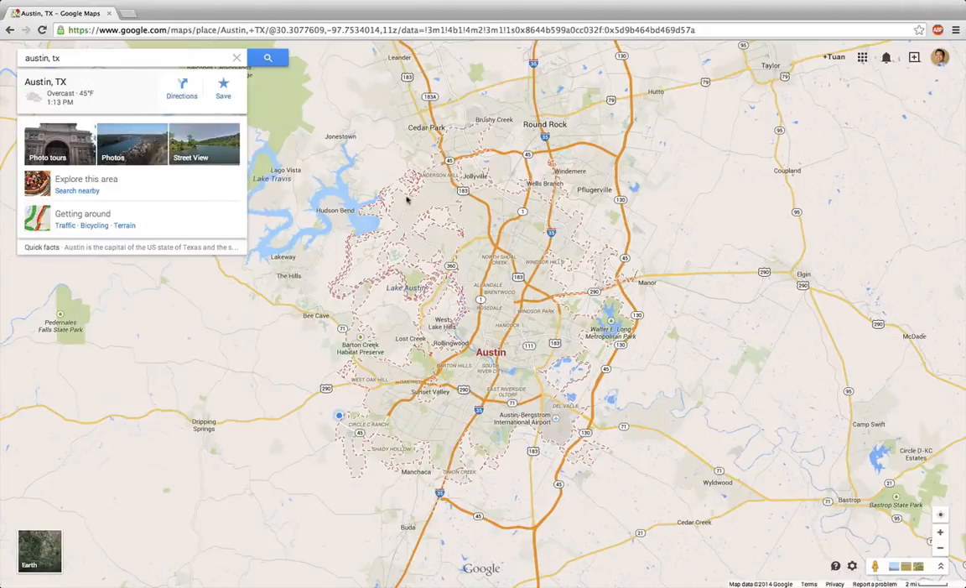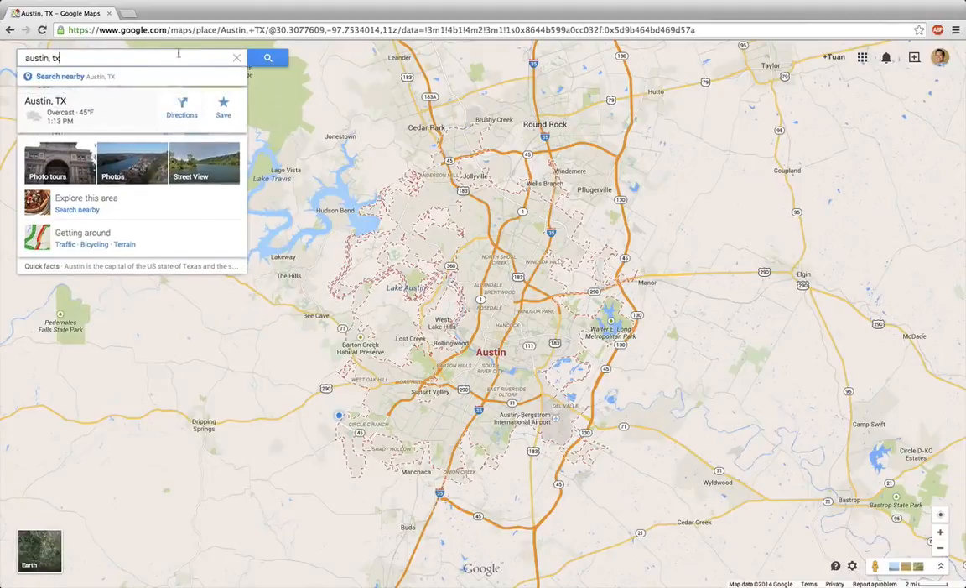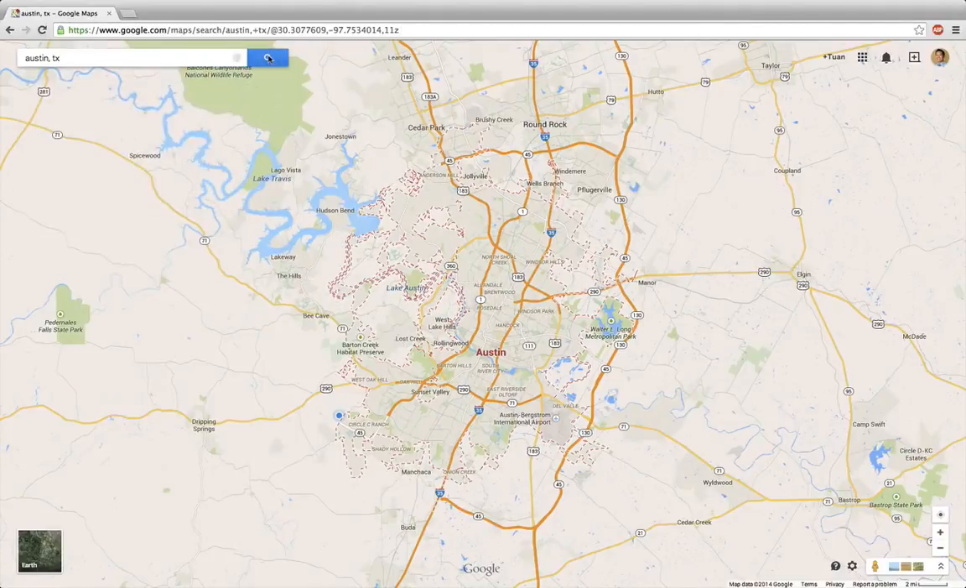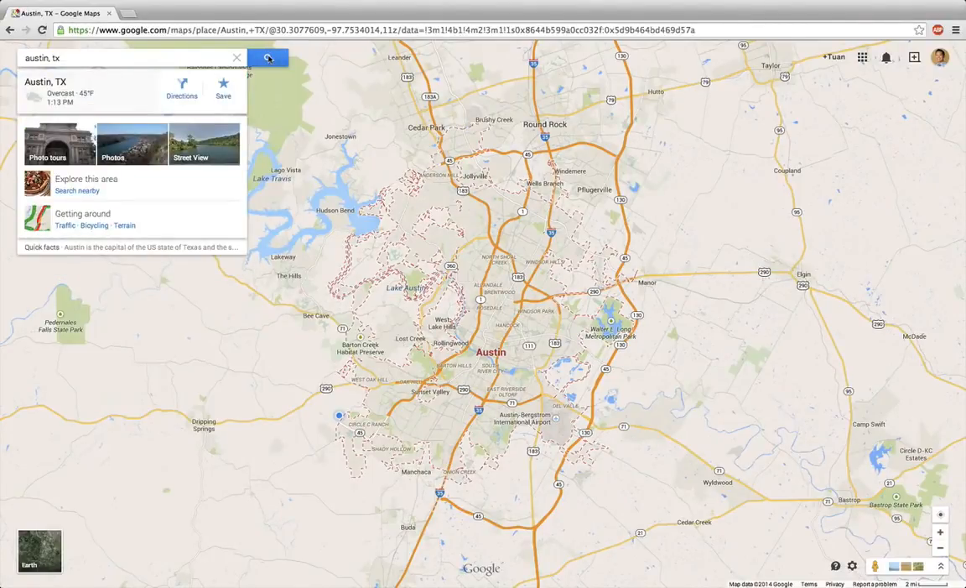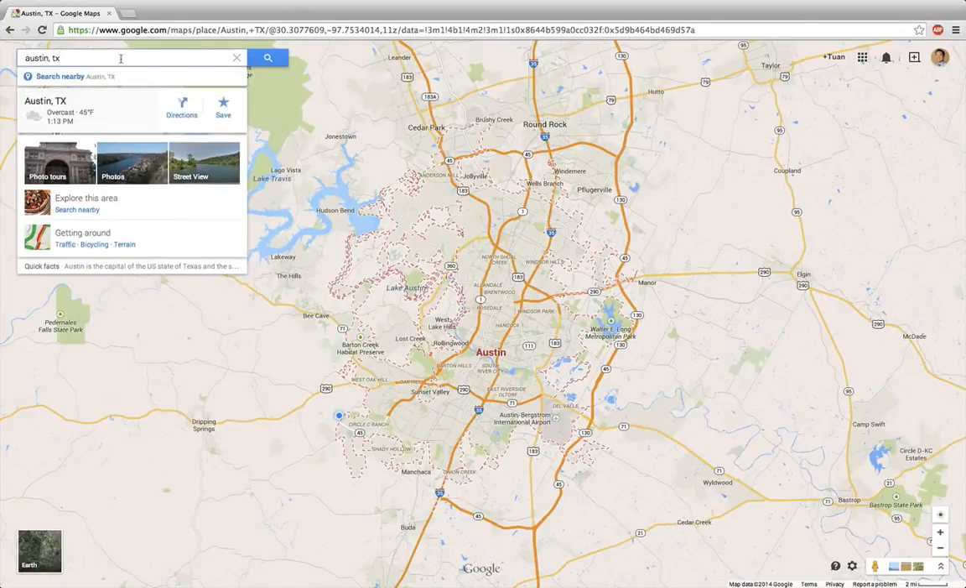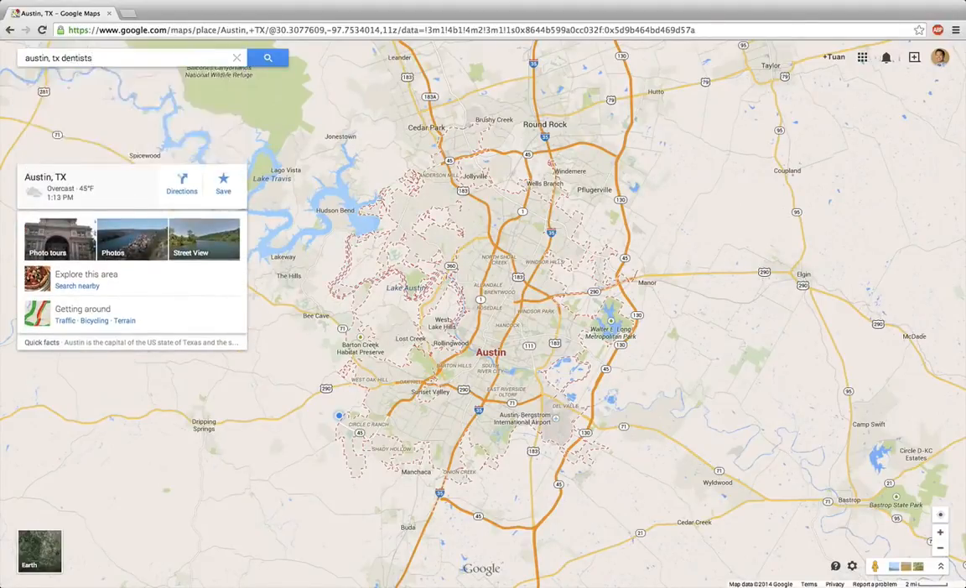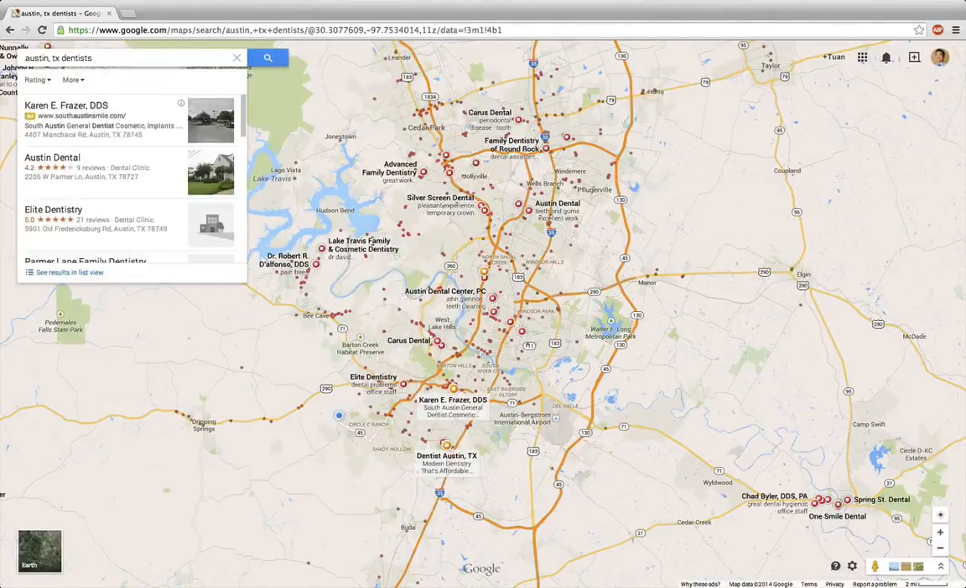So what you do is you open your browser. Here I am, like I'm in Austin, Texas. So I went here, I clicked Austin, Texas, and I did a search, and it shows up Austin, Texas. So what I did is, for example, now that I'm in Austin, Texas, I can type dentists, and it shows me a bunch of red dots.